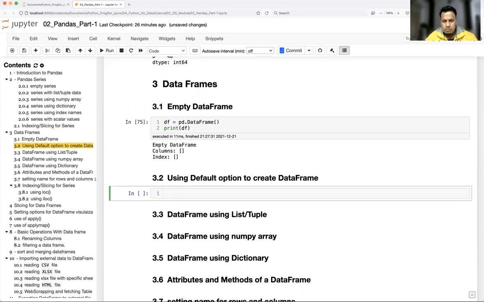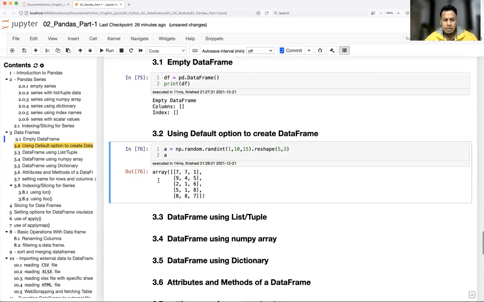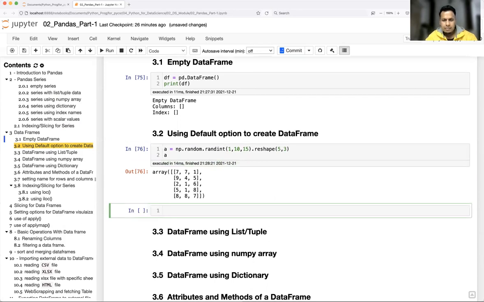So I need to have some data, right? Now here the random library will help you to create some random data, using a numpy array. So I'm going to use a equal to np dot random dot randint, let's say 1 to 50 or maybe 1 to 10. I want to have 15 numbers and let's reshape them to 5 rows, 3 columns. Okay, and let's print it. So this is your numpy array. Now let's pass this array.